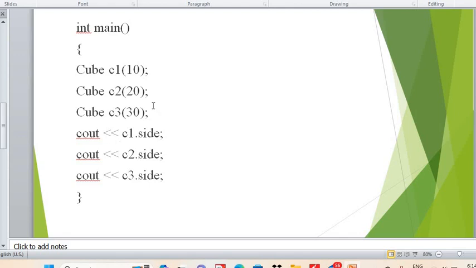So what is a parameterized constructor? A constructor with parameters is called a parameterized constructor.